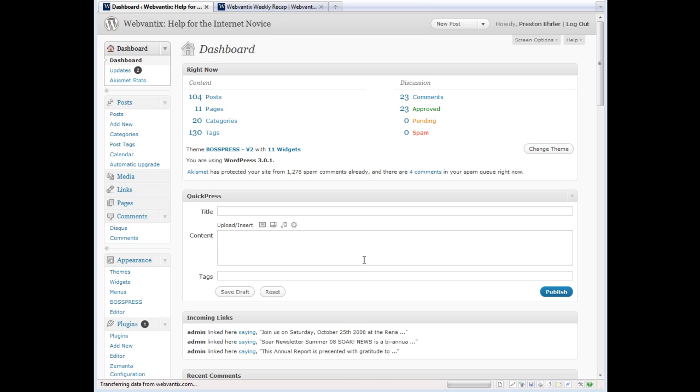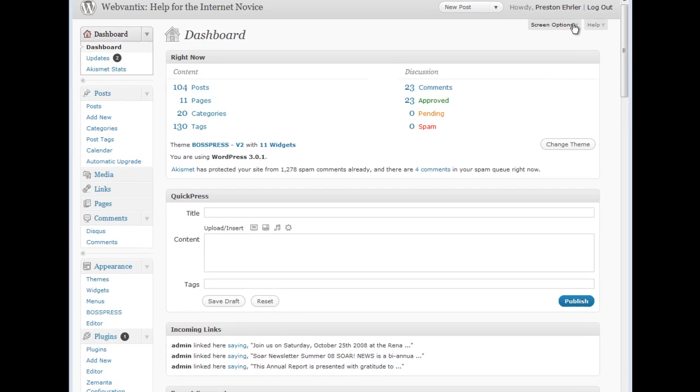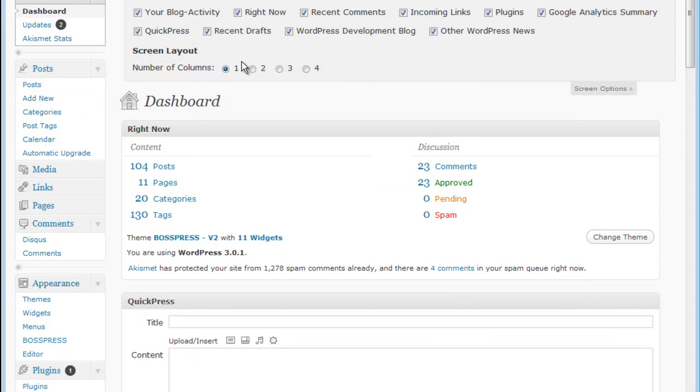We are talking today about how to enter a new post in your WordPress website. And we're at the dashboard right now, which is where you'll be taken after you log into WordPress. And very specifically, I've got it set up in screen options for just one column. That's how I like it best.